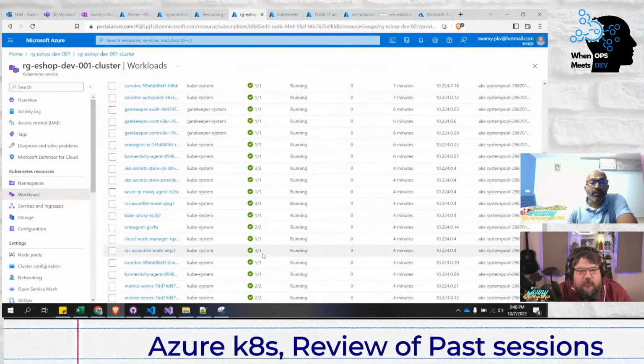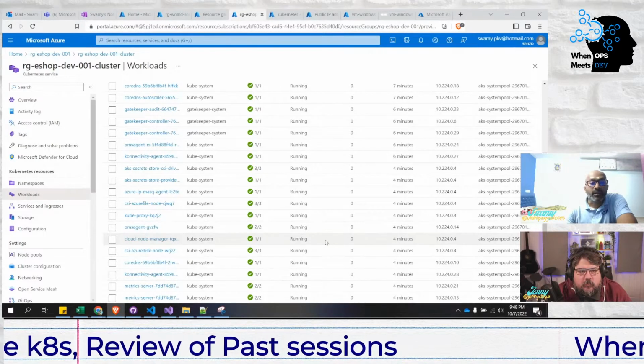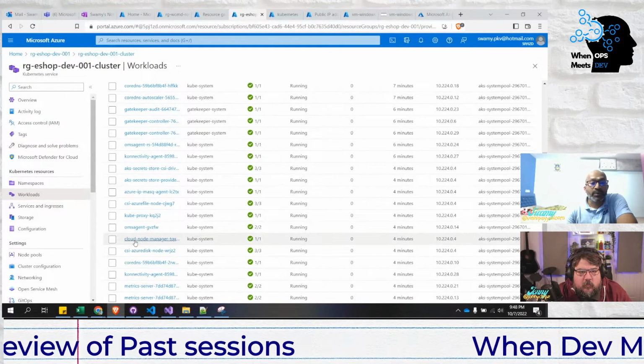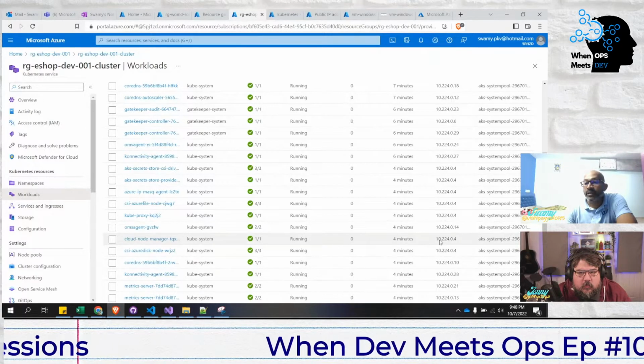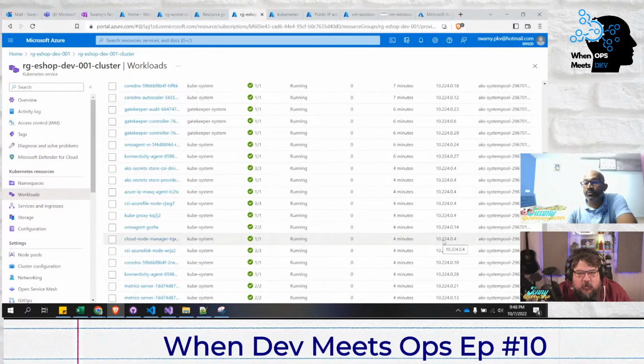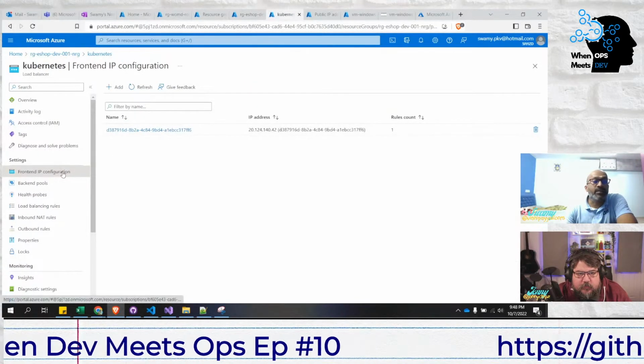If you see, some of the pods are 3 and 2. And if you see cloud node manager, notice this guy's IP 10.224.0. What is that we saw?